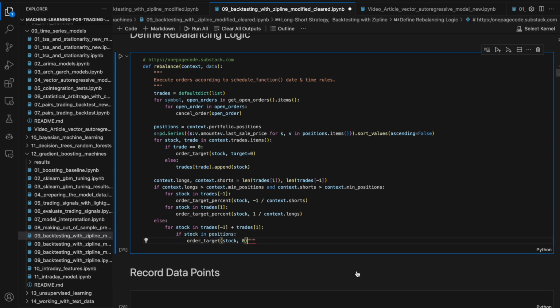This code is a part of a long-short strategy backtesting using Zipline. The rebalance function is responsible for executing orders based on a scheduled function. First, it cancels any open orders using the get_open_orders and cancel_order functions. Then, it retrieves the current positions in the portfolio and calculates the value of each position. It iterates through the trades in the context and checks if the trade is equal to 0. If it is, it places an order to target a position of 0 for that stock. Otherwise, it adds the stock to the respective trade list in the trades dictionary.